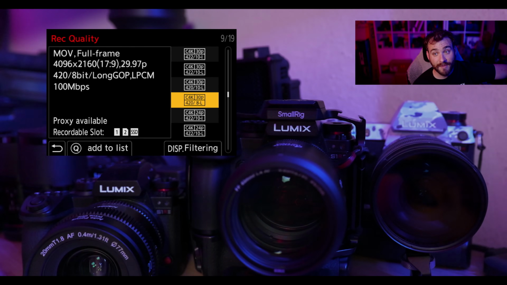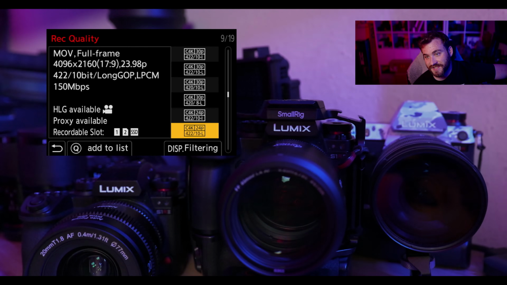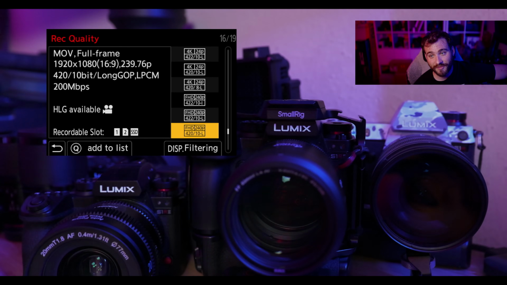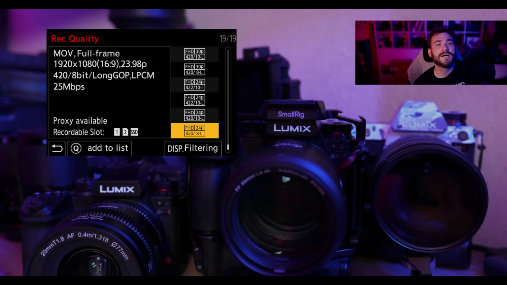Now, as you can see, I've only gone through 9 of the 19 pages. I still have 10 pages that are available. So there are a ton of different options under the MOV. That's probably the largest set of recording options available within the camera.